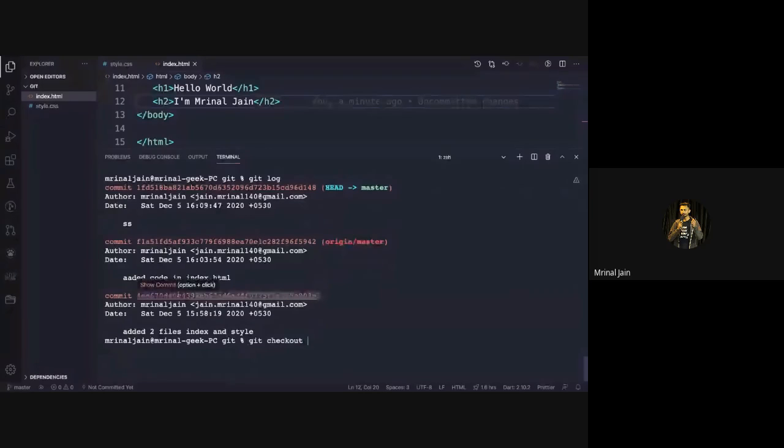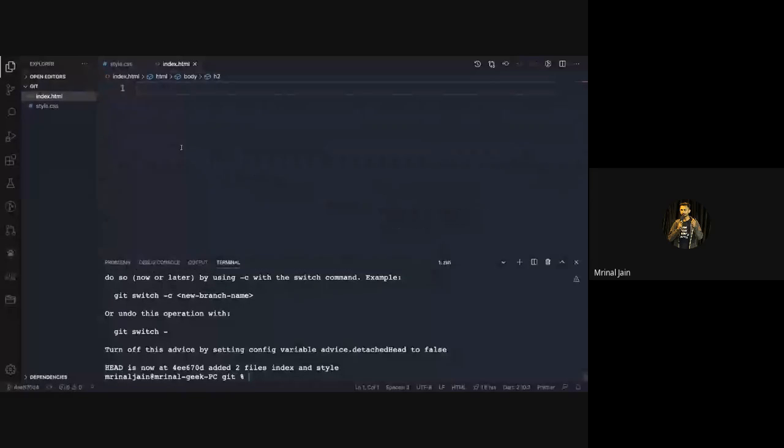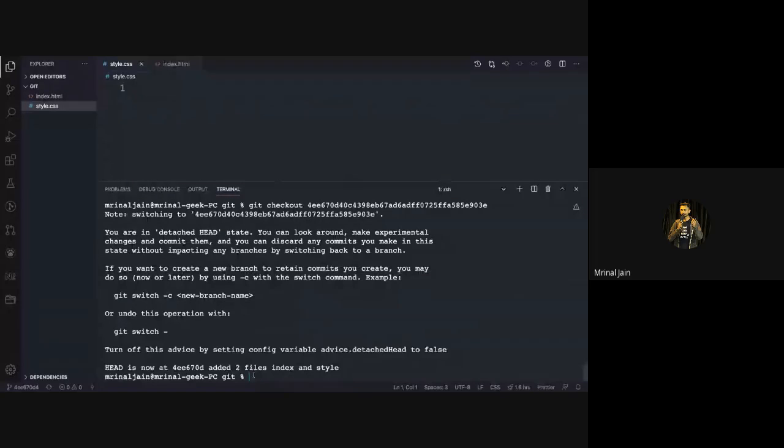Checkout, and I'll copy this. I'll paste it over here and I'll press enter. So as soon as I did this, you'll just see that now our Git repository is again at that particular state when we did no changes. So this is how you move inside your Git repositories at a previous version or any version which is needed by you.